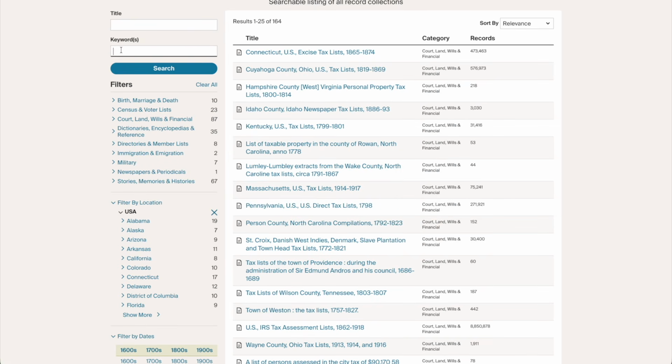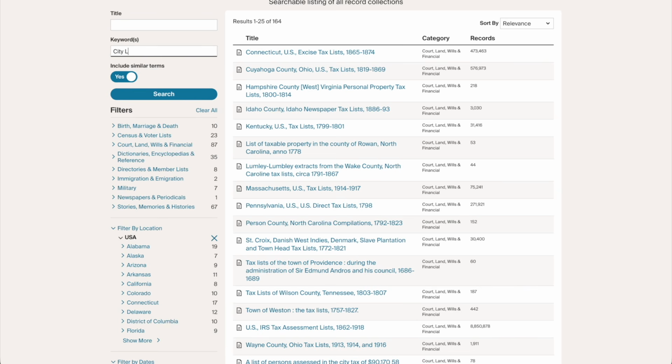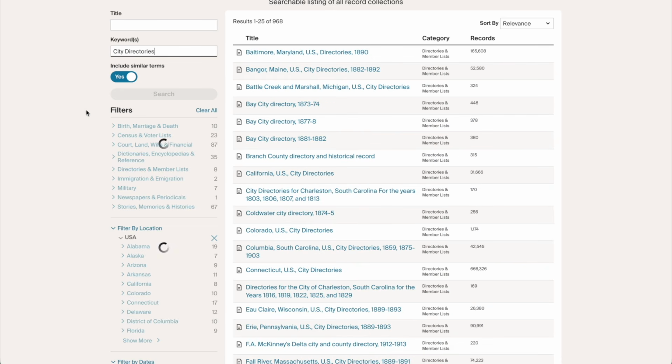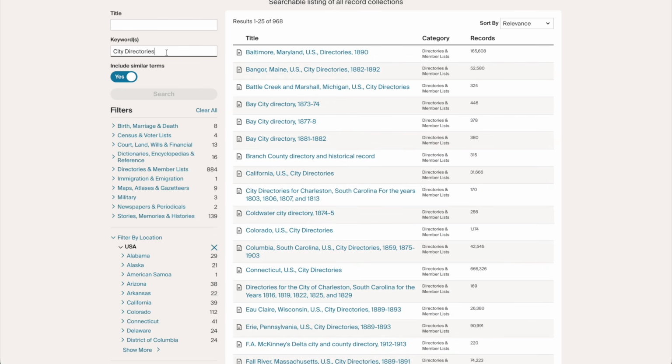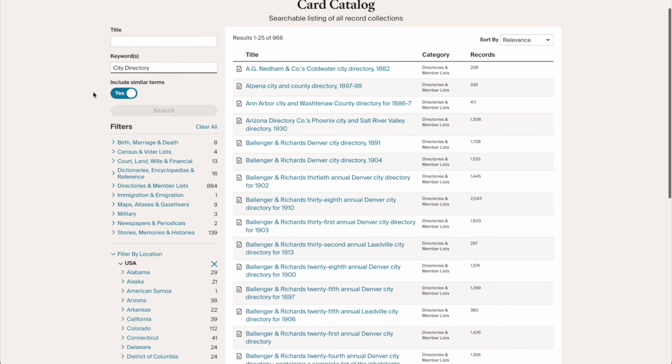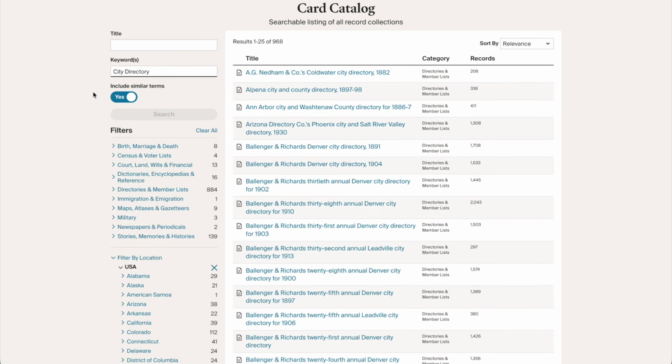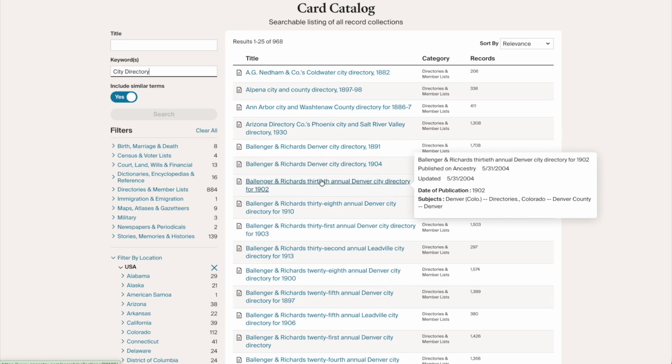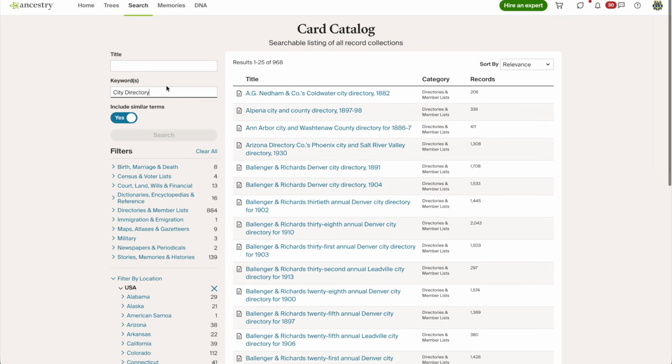But let's look at this thing. I love city directories. Or let's just put city directory. City directories are one of the most underrated, underutilized search features here. So if you want to, let's look at city directories, because oftentimes you'll have them in different ranges. Let's just look at keyword.